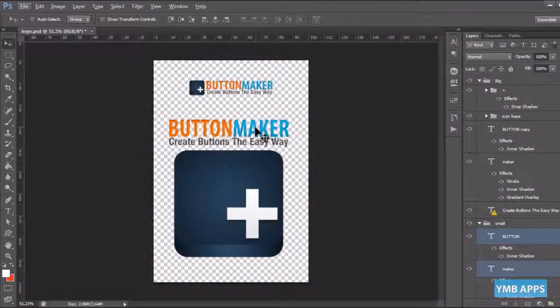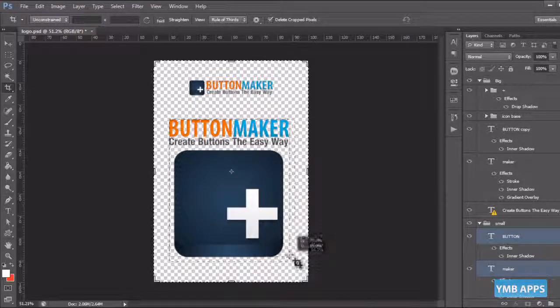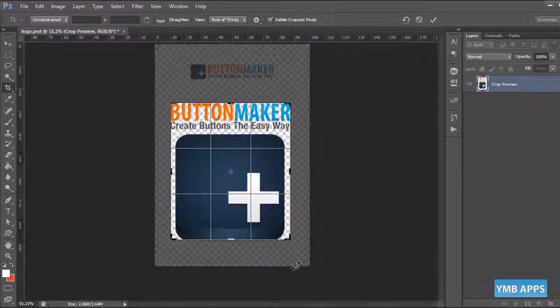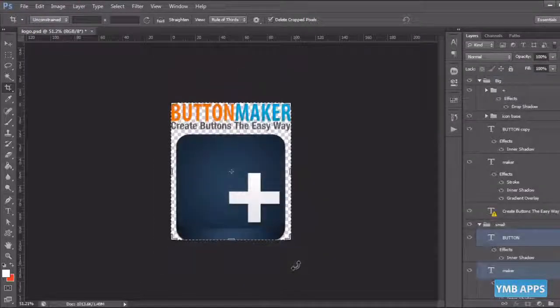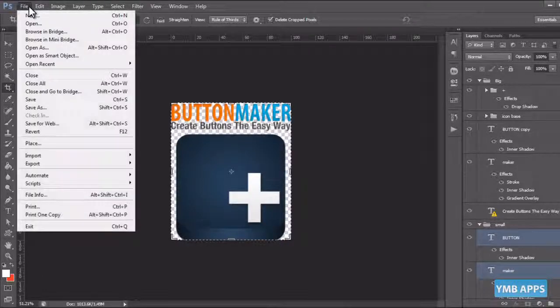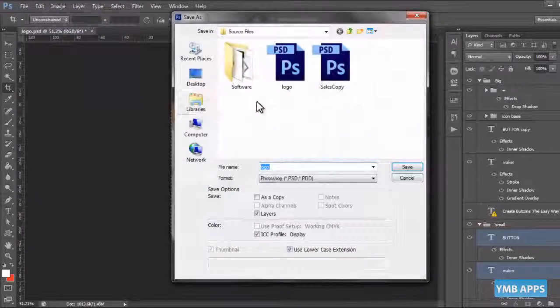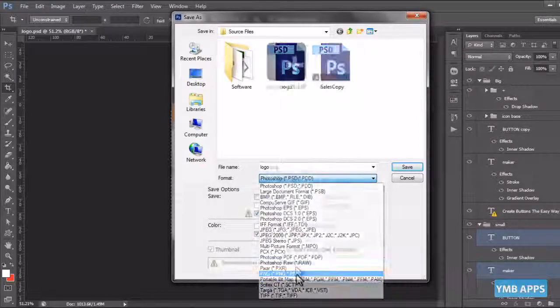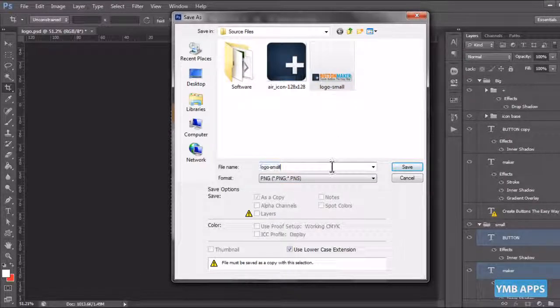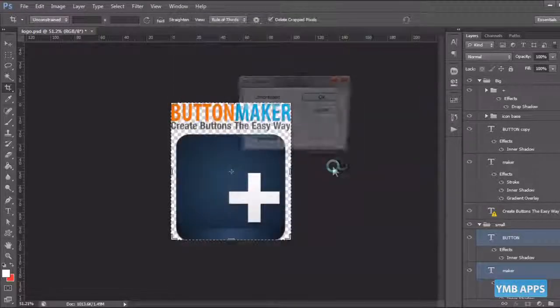Now the next thing that we can do again is to crop this bigger logo right here. So you can click on letter C on your keyboard. That's a shortcut for crop. Crop the area. Okay, and save it as PNG. I repeat, save as, not save. And then you click PNG here, rename, big. Okay, so there you have it.